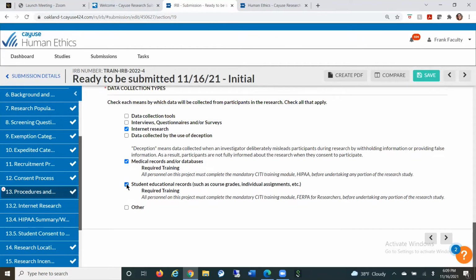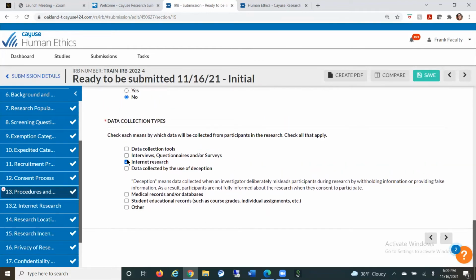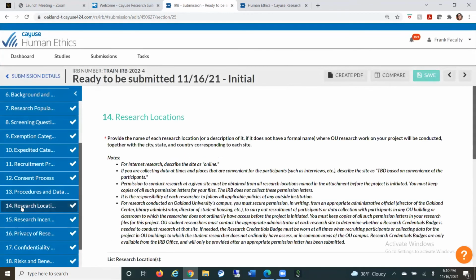For the sake of this presentation, to show you how we can route this, I'm going to uncheck all of these. Then we try to understand the research location: where is it being done, is it international, etc.